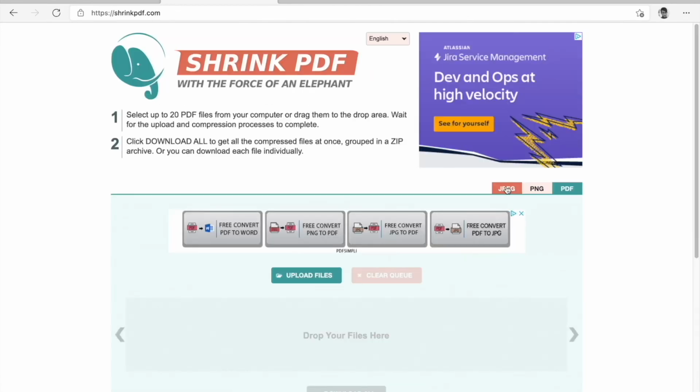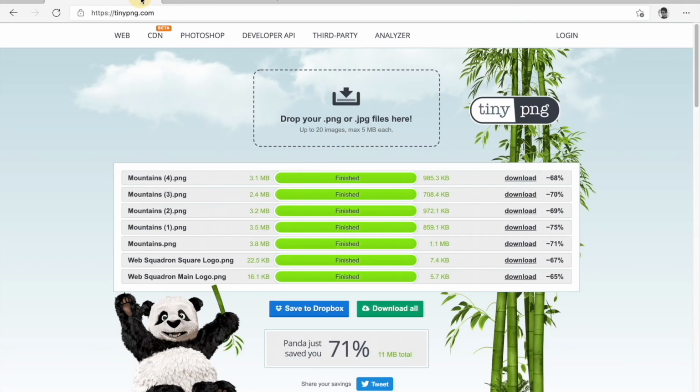And remember, these are all free. So you don't have to worry about investing in anything else. Just go ahead, compress, and make your images and files just a little bit more efficient.